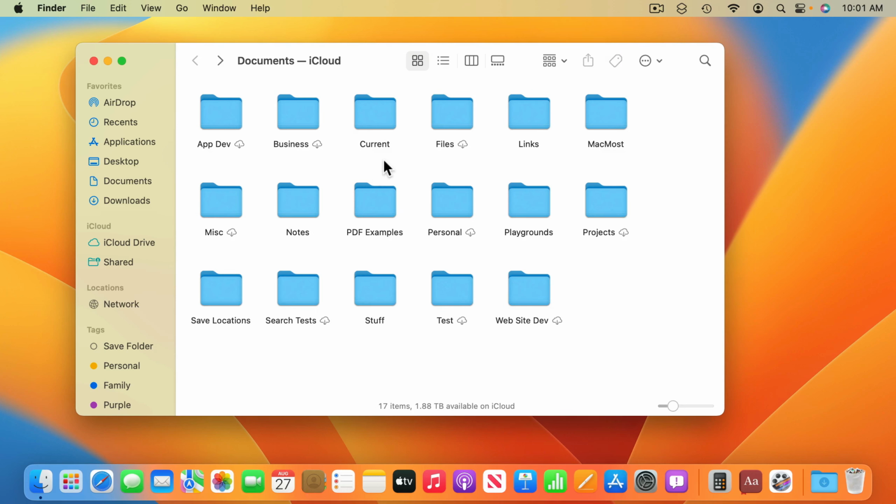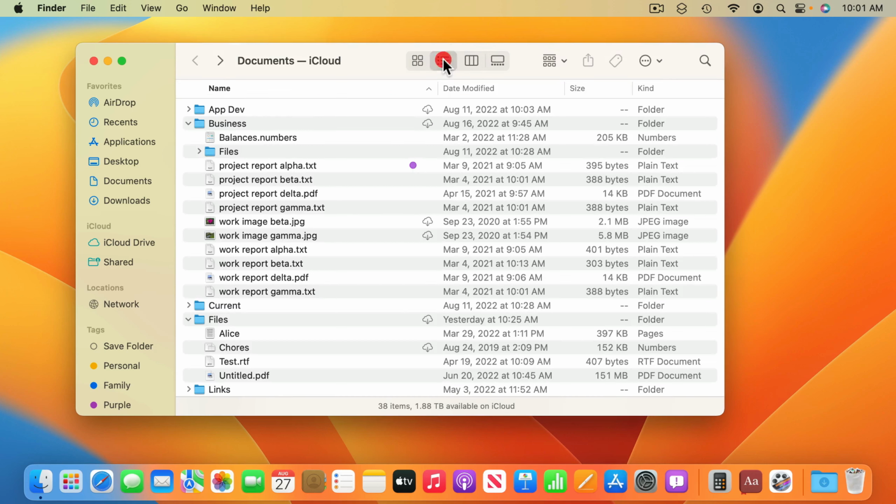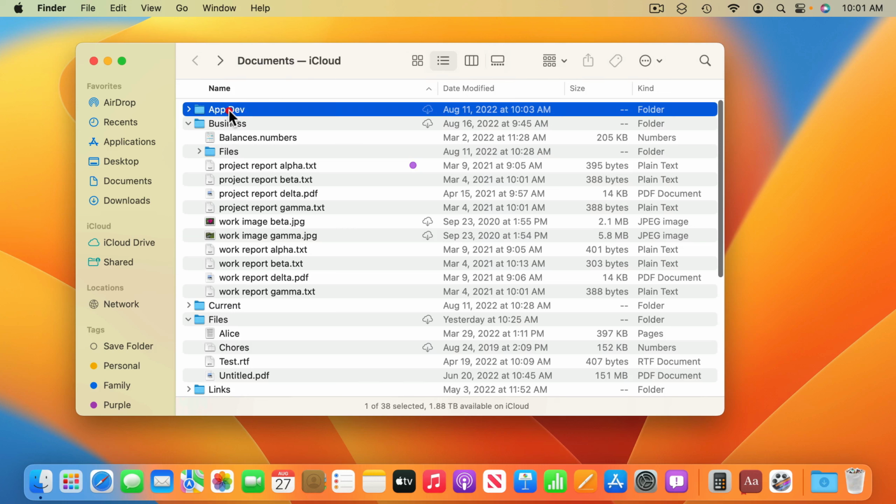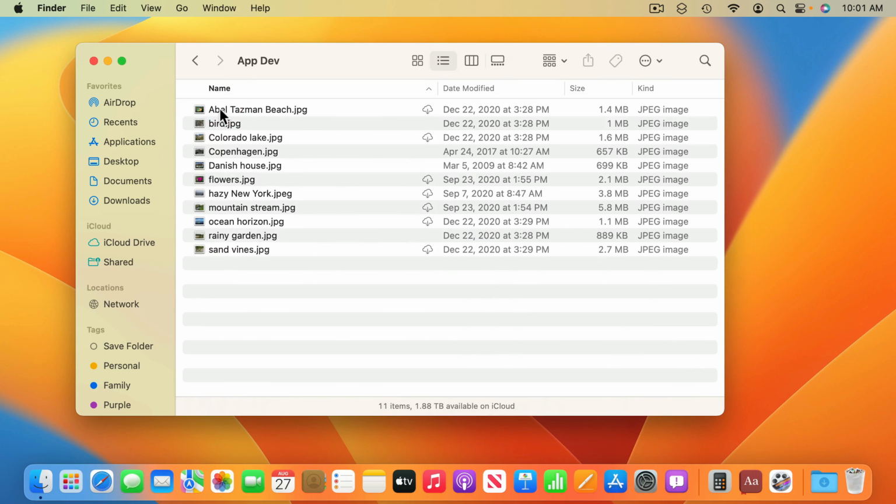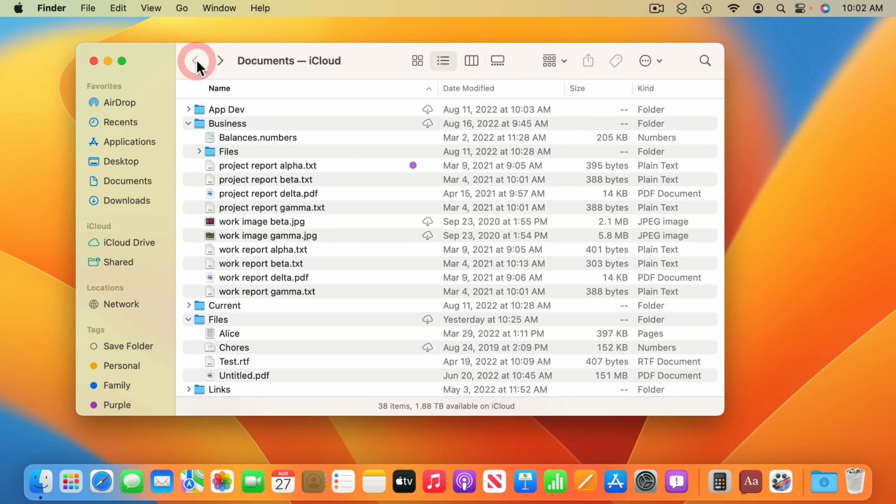Now a second view is list view. It's this one right here. If you use that, then everything is in a list with columns, so you have name, date modified, size, and kind. You've got folders like this, and you can double click to dive down into a folder. I'm going to use the very convenient back button here to go back up.